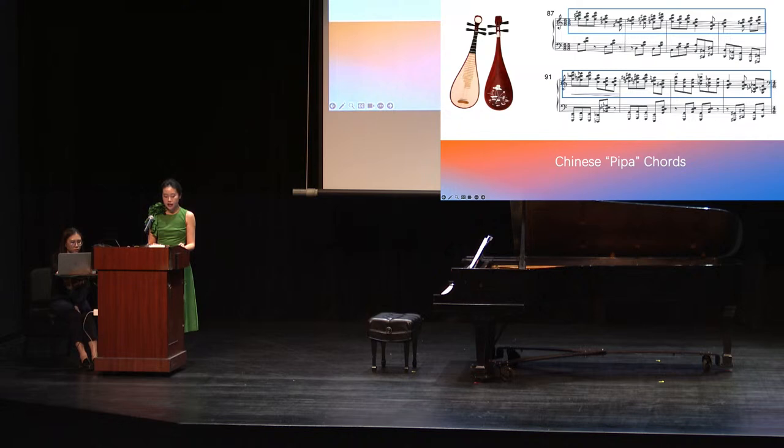Chinese pipa chords are employed in this movement. The instrument on the left side is a traditional Chinese plucking instrument, the pipa. Pipa chord is a kind of superimposed chord. It consists of intervals of fourths and fifths. As I indicated in this excerpt, since it is one of the predominant chords in compositions for pipa, that is why we call it pipa chord in China.